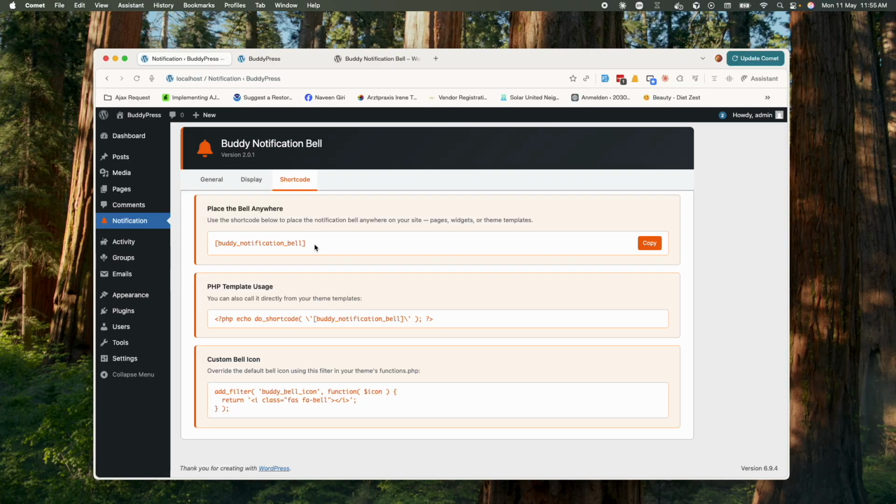And you have this Shortcode tab where you get information to copy the shortcode, and you can place it anywhere you want to display the notifications. You can also use it in your code template like this, or maybe extend it like this.